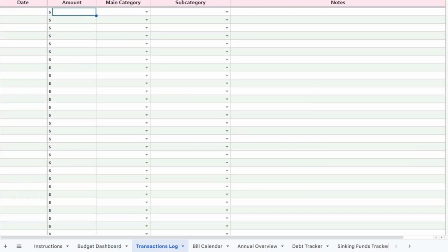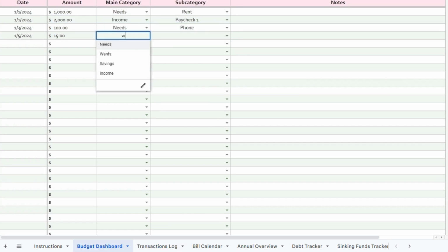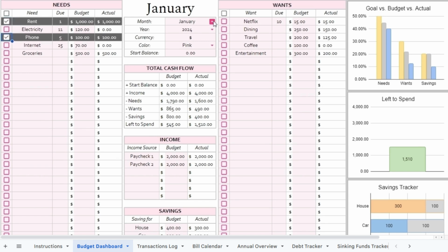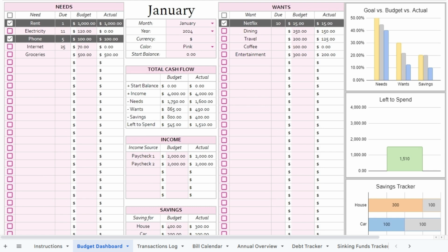To track your finances, please enter all financial transactions into the transactions log. As you pay bills and add the transactions to the transactions log, check them off on the budget dashboard to keep track of your payments.